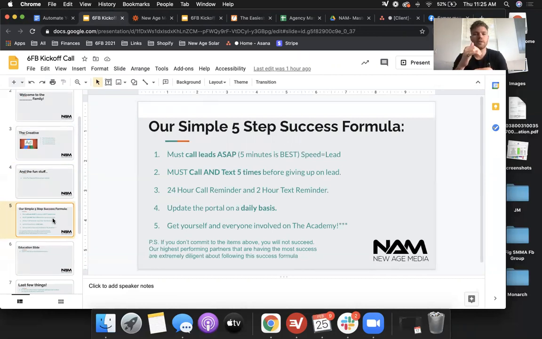24-hour call reminder and 2-hour text reminder. These are just things to make sure you do once you actually get the booked appointment. Update the portal on a daily basis. We refer to HighLevel as the portal because you don't want to say, "Hey, just go into HighLevel," right? That just sounds trashy. "Hey, use our portal" sounds a lot better.